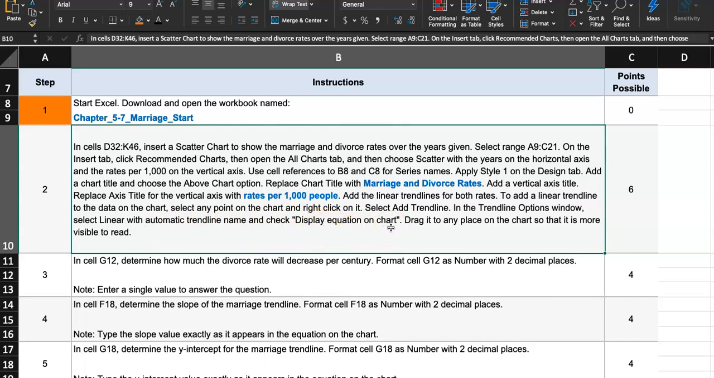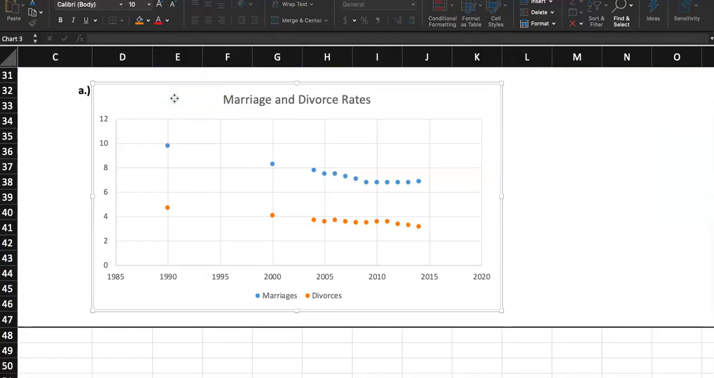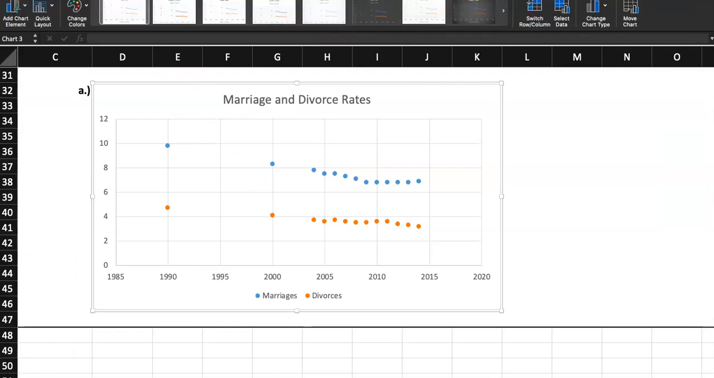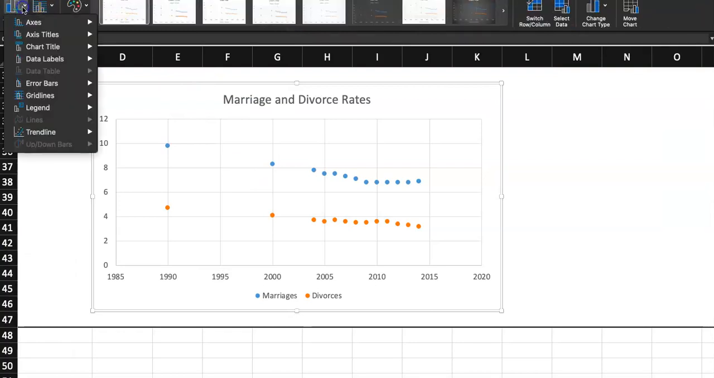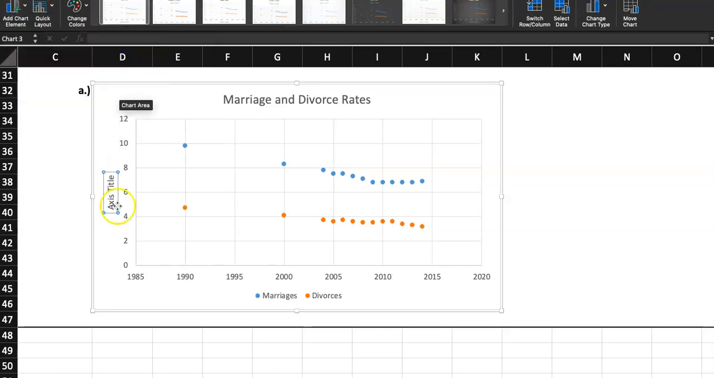And we're just going to drag it to somewhere that we can see. All right, so let's do that. Let's change the vertical axis title. So I will go to chart design, add chart element, and then where are you? Axis title, primary vertical. I will click on this default name and change this to rates per 1,000 people.